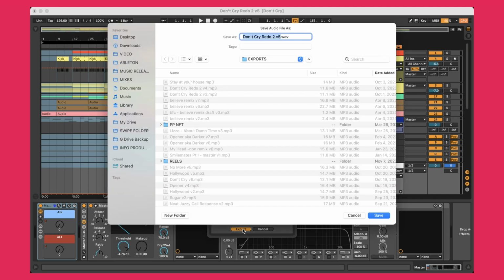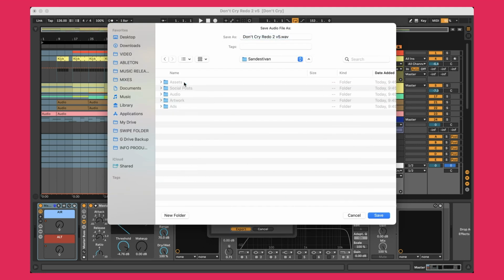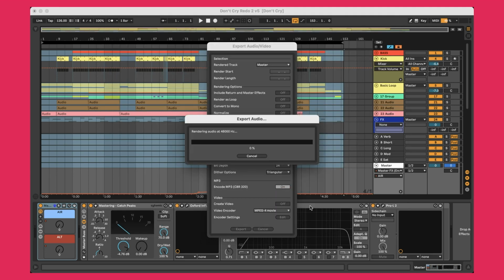So I'll go ahead and press the export button, and then we're going to go over to my music releases folder. We're going to find that new folder we created. We're going to go into the audio area. And so originally this one was called Don't Cry. So we're going to change that name to Sandus the Bestin. Get it set up properly. And then in brackets, I like to put Stream Master. But we'll go ahead and press save. And this is now going to start exporting.